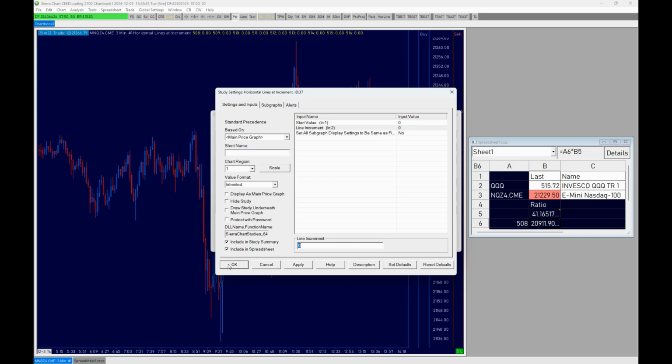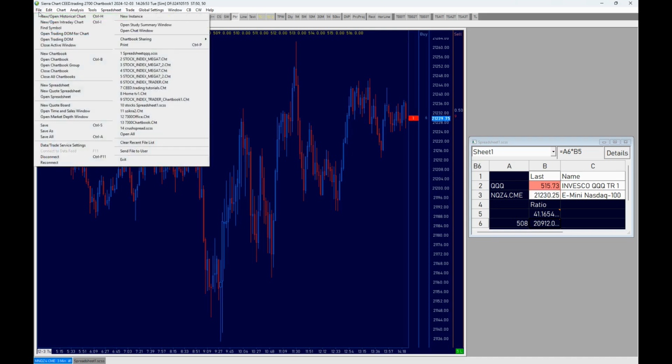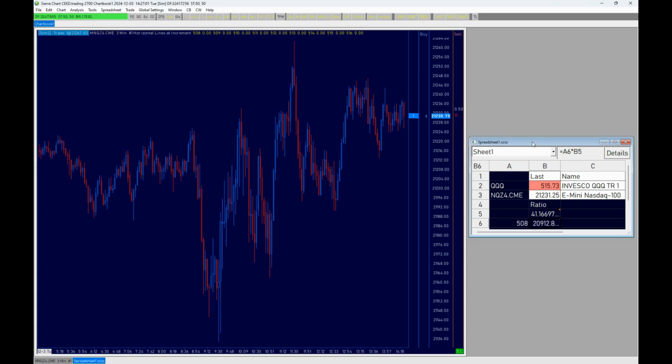You can use the spreadsheet included in Sierra Chart to calculate both the line increment and start value in real time. Click on File in the top menu and then click on New Quote Spreadsheet. It is best to run this calculation right before the open of the cash market to get accurate values for this trading session. Simply enter the respective symbols in column A.